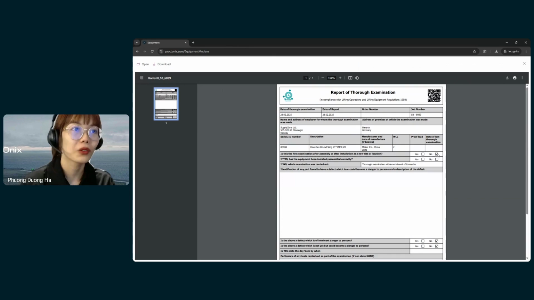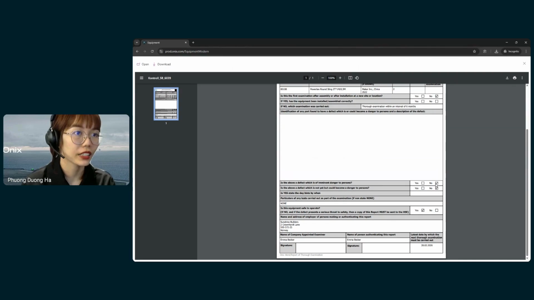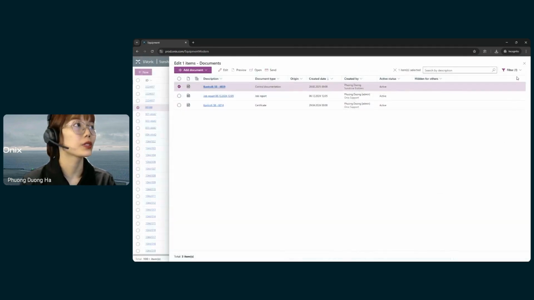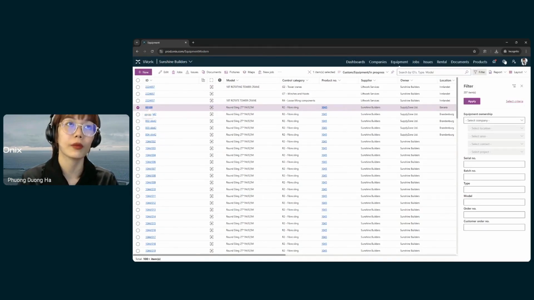But how are these options determined? Can we actually press yes or no on this one? Or how can we configure all of these elements? There is very limited customization here, right? You don't have the choice. So we will see how we can improve this with the new report of thorough examination.